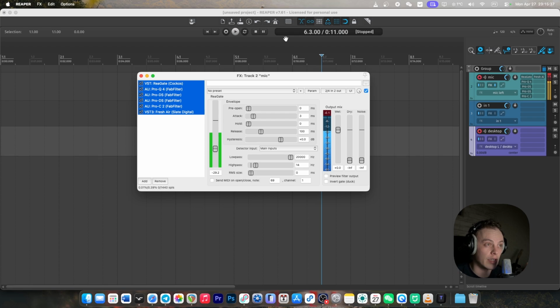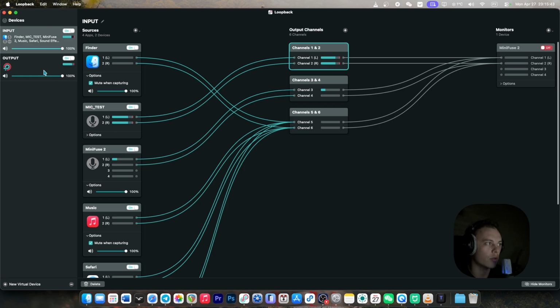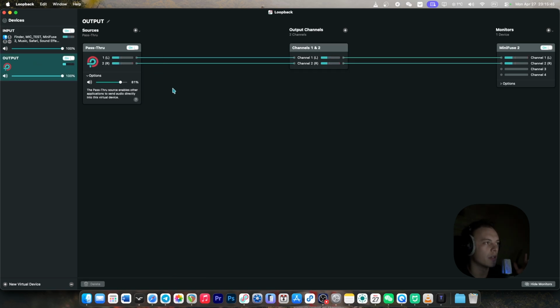Now for the final step, routing the output. As I have already mentioned, in Loopback you can create the output device, which is going to be taking the audio, and you can send that audio into different applications like Zoom, OBS, ClassIn, or whatever. So that's basically it. Let me show you a quick example.